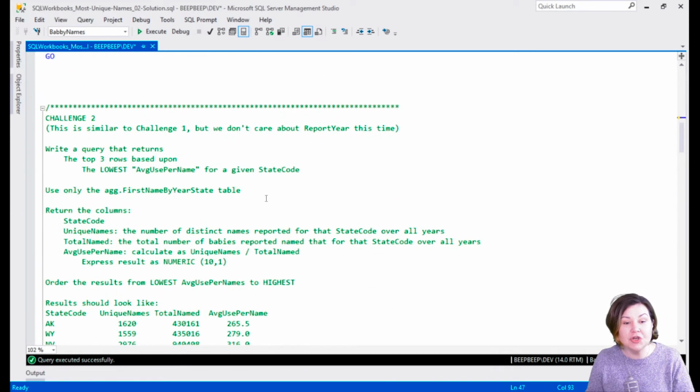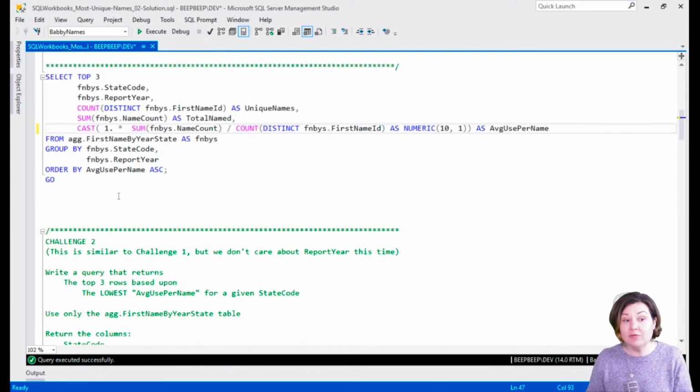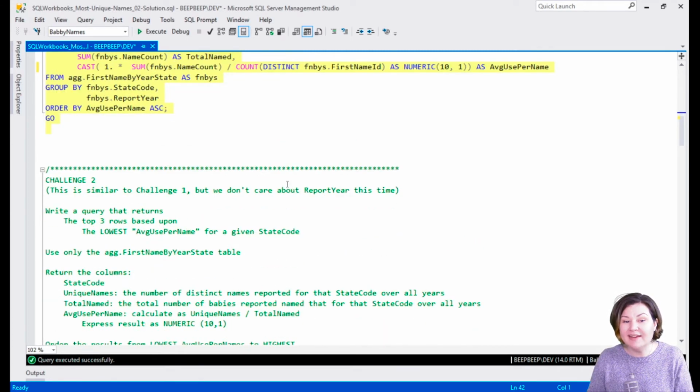All right, challenge 2. This actually simplifies challenge 1. If we have a working query for challenge 1, it says, hey, we don't care about report year this time.